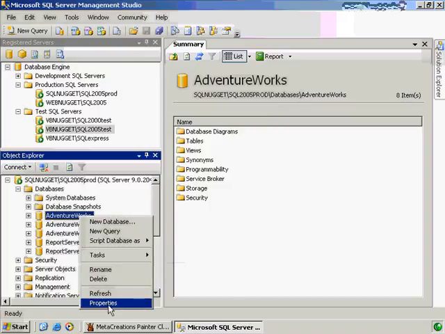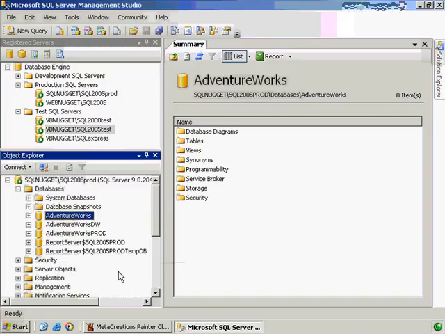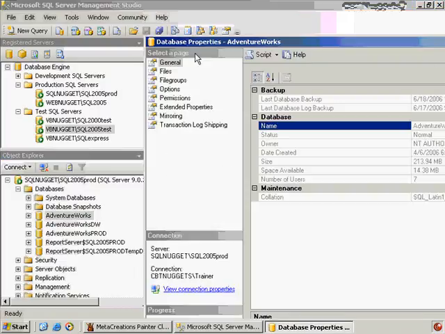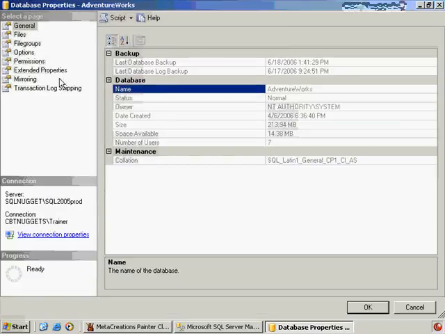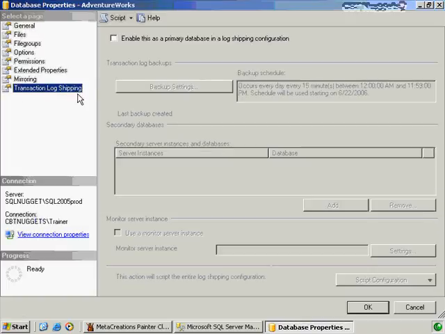You can also go to Properties here, and if we go to Properties, you can see, if I maximize this here, Transaction Log Shipping. If you go to that Transaction Log Shipping menu, it'll just take you right here. Once you're in here, we're going to say we want to enable this as the primary database in our log shipping configuration. As soon as we do this, the first thing we need to do is set up our backup job, as I mentioned earlier here.